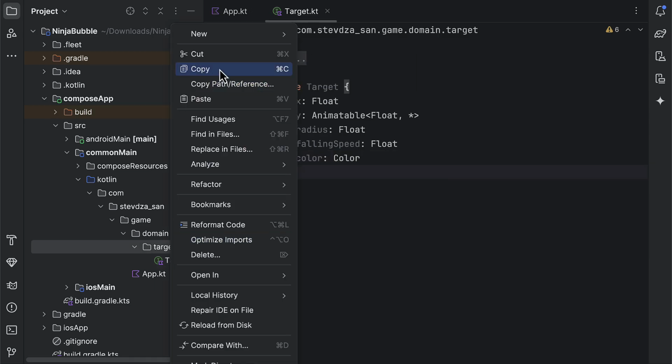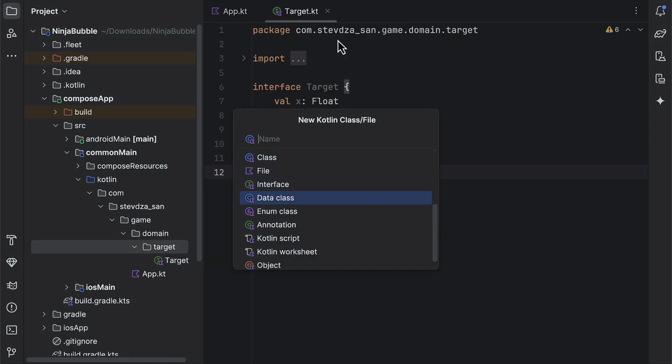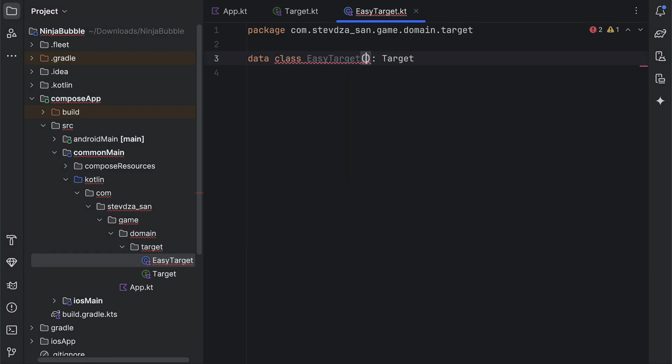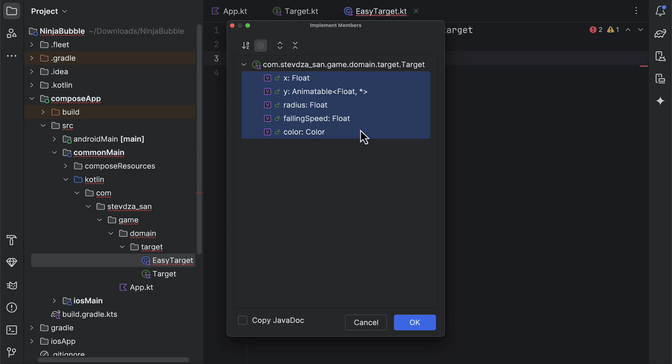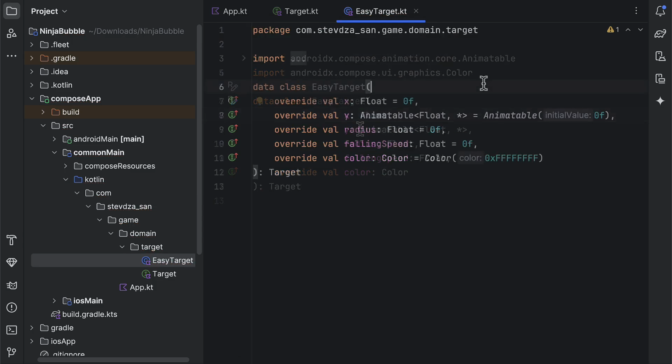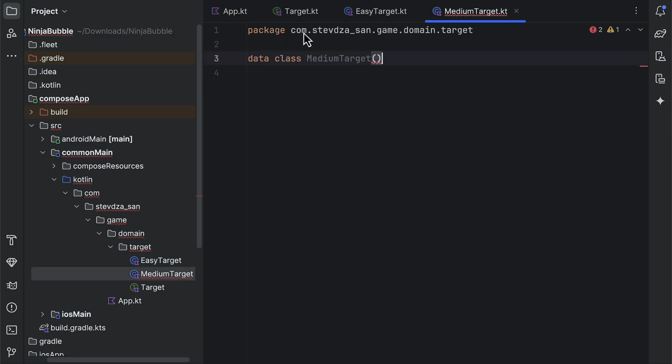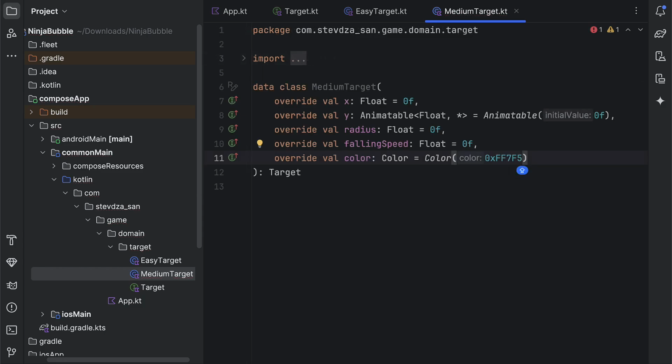Perfect. First, we can create an easy target that implements this same interface. Here, just specify some default values that should be used initially. The color of this easy target will be white. The second target should have pretty much the same initial values except the color. This time I will add a purple color for the medium target.